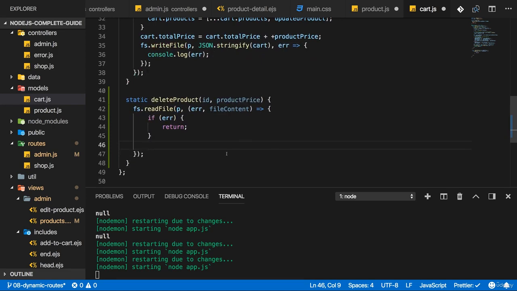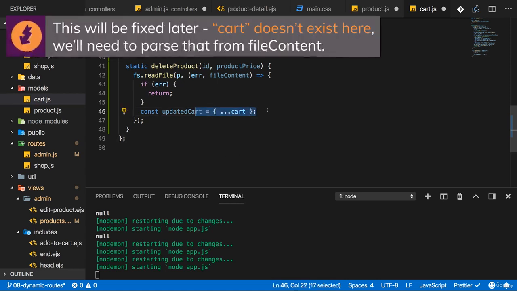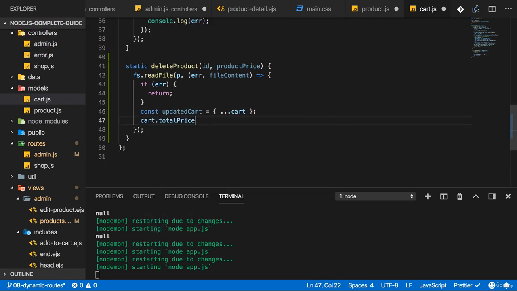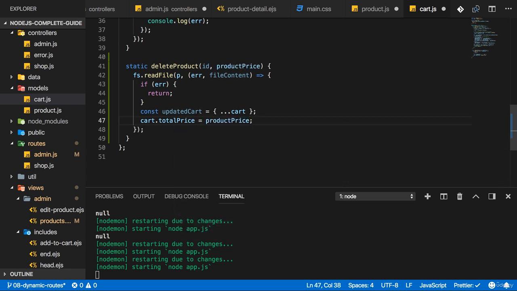And now is the part where I want to update the cart. For this, I'll have my updated cart here and take all the properties of the old cart and put them into a new object with that spread operator. I now want to update both the products and the total price. The cart total price should be reduced by the product price. However, this would be incorrect, because if we have the product in the cart 3 times, it should be reduced by the product price times 3. So let's postpone this for later.